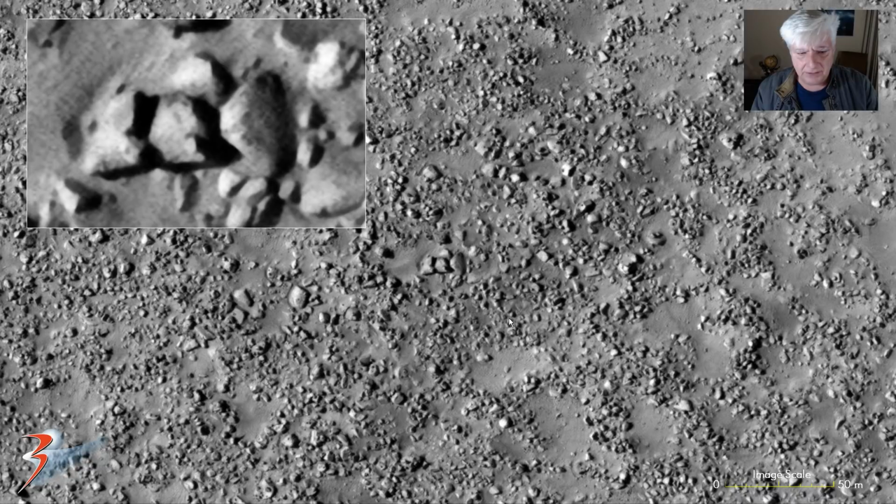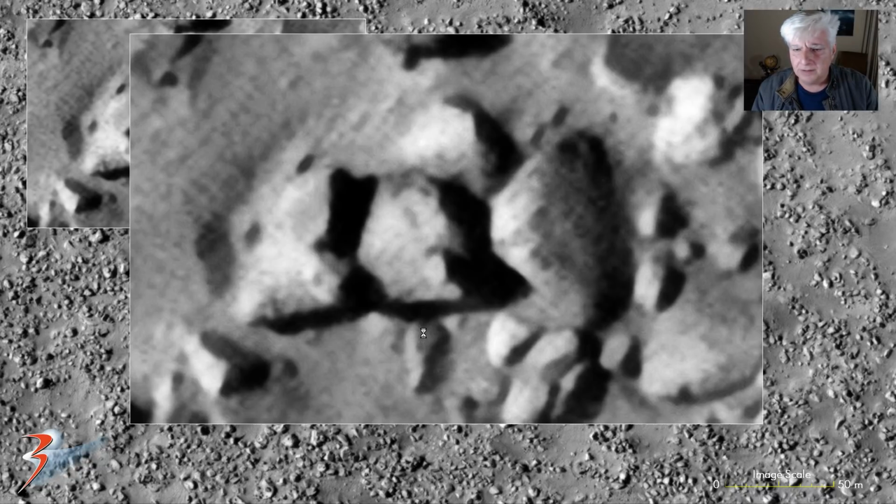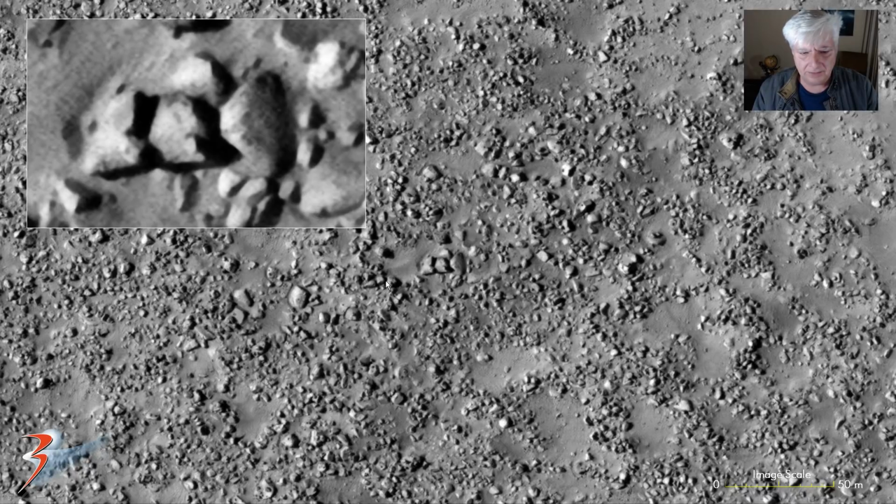Now checking out that area here. Look at this shape, this rhombic shape, and then a rectangular opening there. So I don't know what that could be. Check that out.